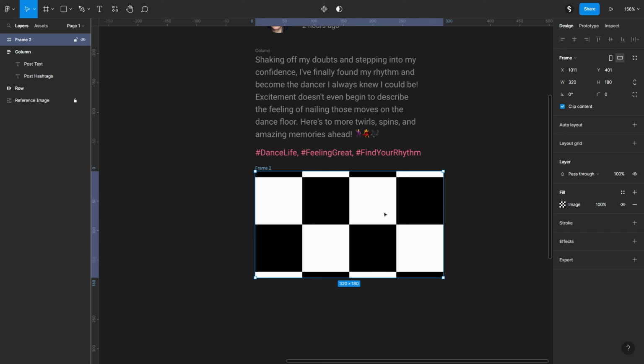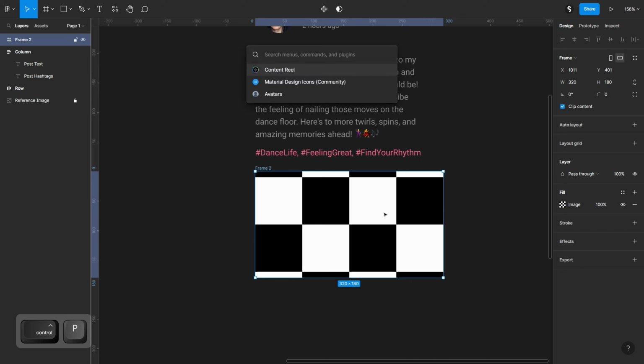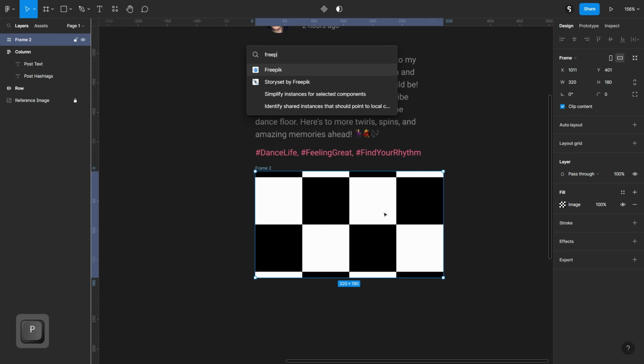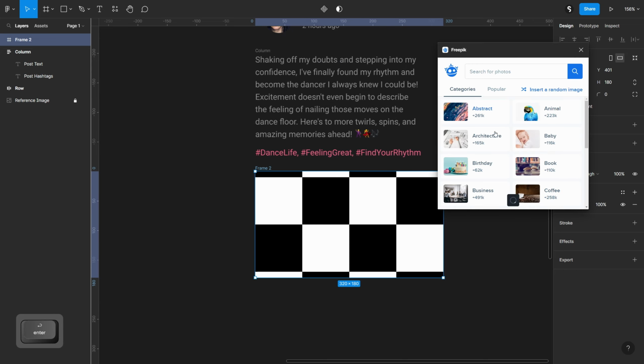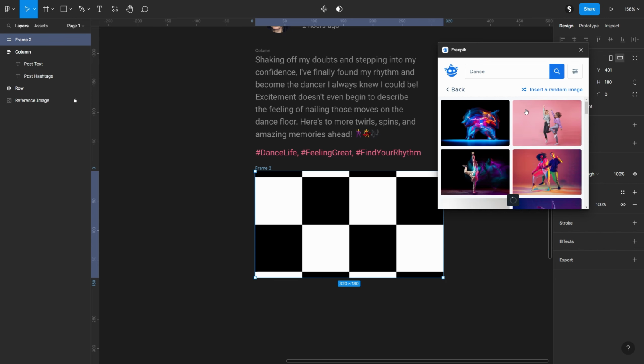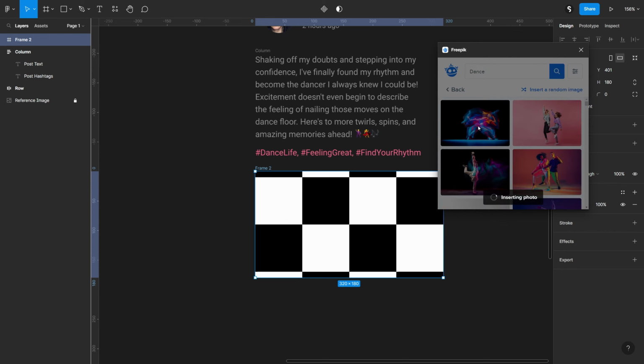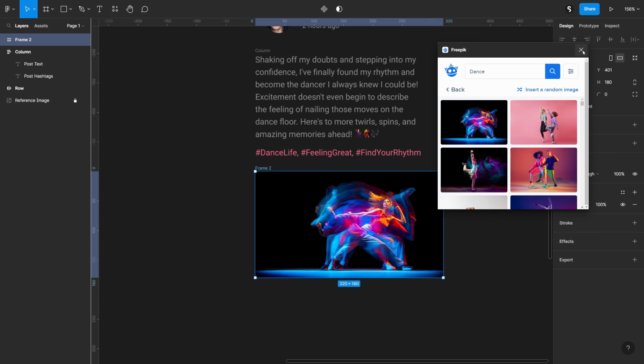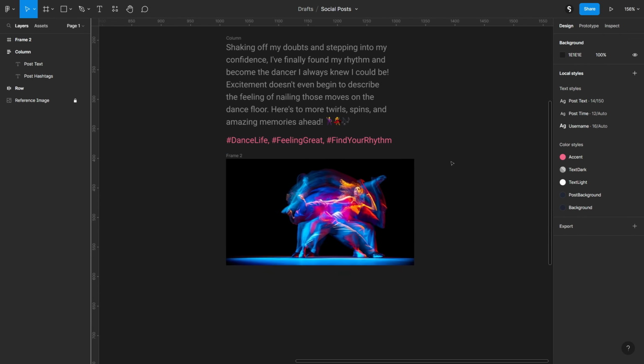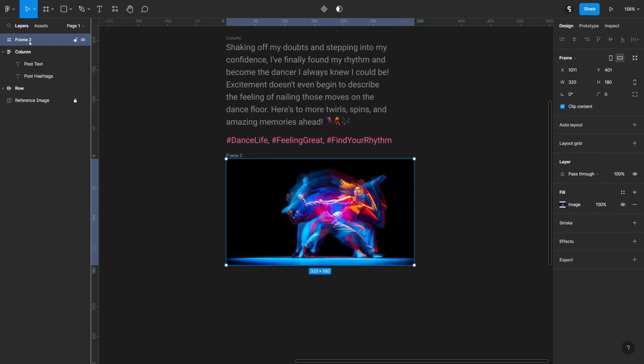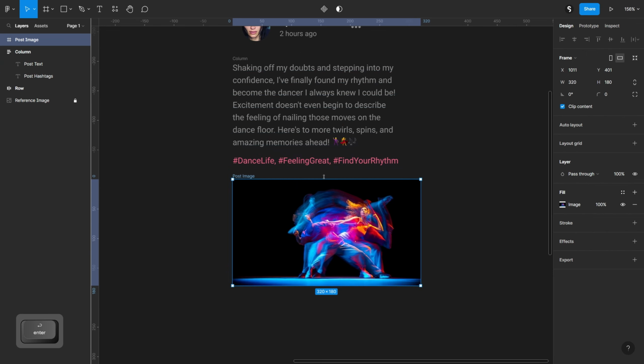Cool. And then we can hit Control P on this, and then go, instead of avatars, we want to use Freepik. And then this is another website that allows you to randomly choose images. Since we talked about dance, we can actually use this image because I think it looks awesome. And there we go with that. And then we can rename this if we want to, just to post image. And then we'll fix up the spacing in a moment.